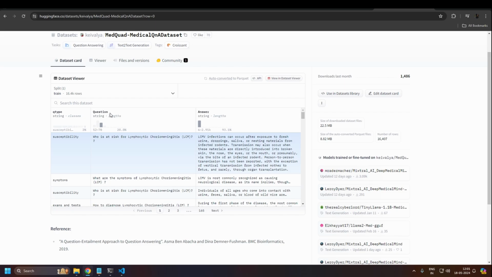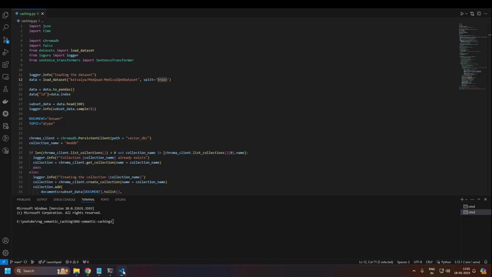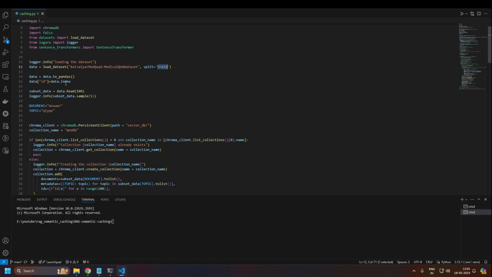It has a q_type, question, and answer. So q_type is telling what sort of question type it is, question is the specific medical question, and answer is the answer to it. So you have basically three fields. First I'm converting to a pandas DataFrame, and I'm extracting out the index. We need this index later on, and I'll show you how.